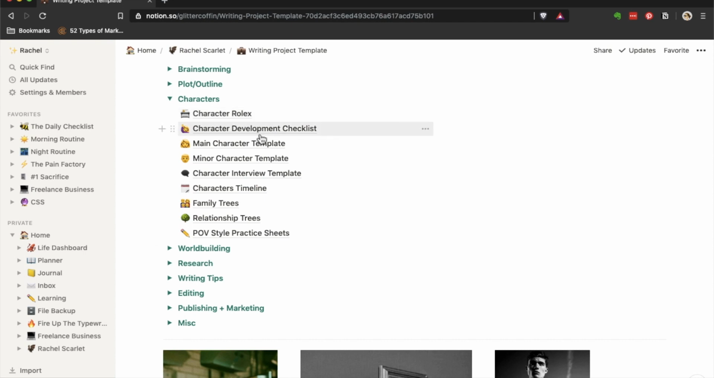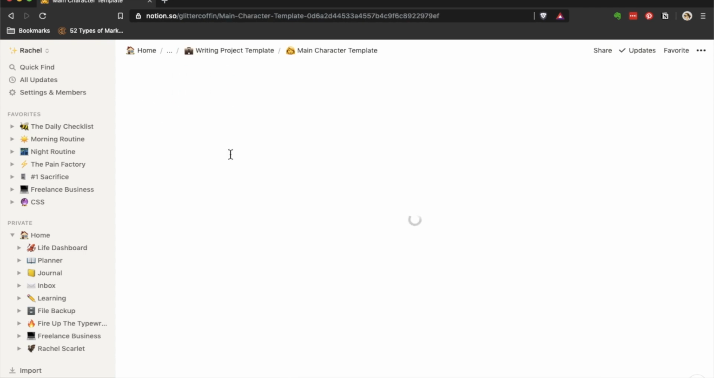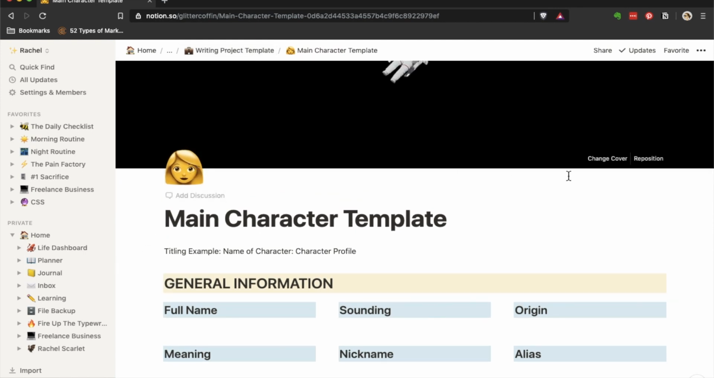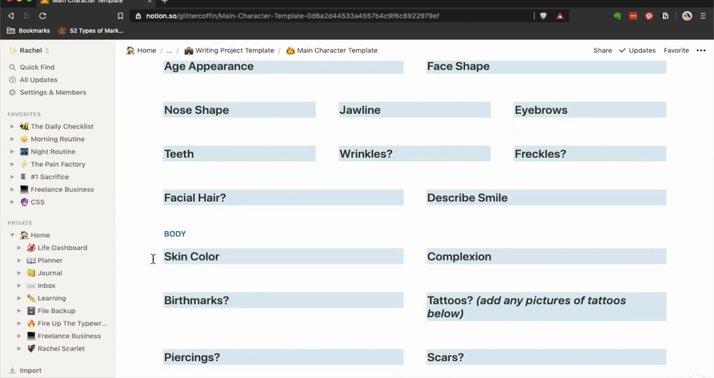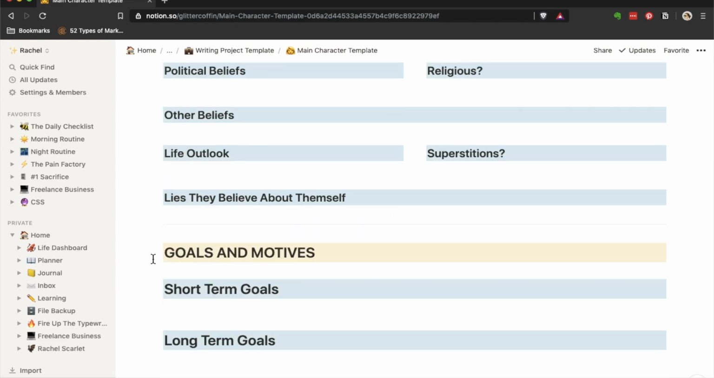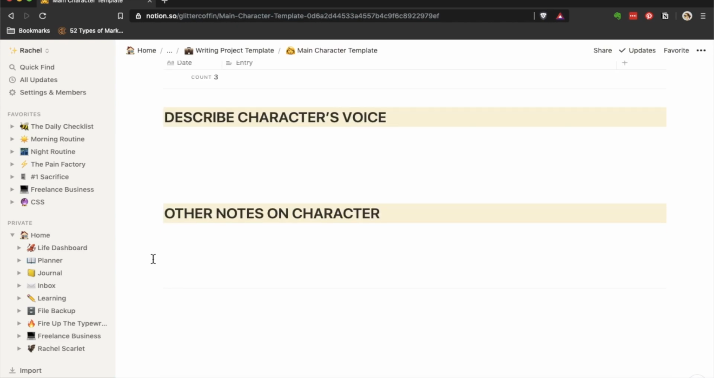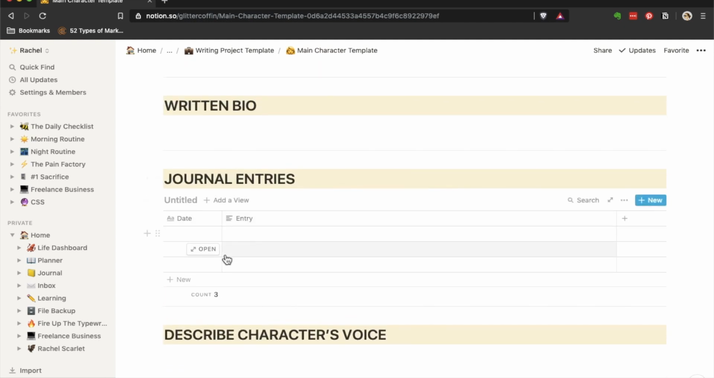Characters, so main character template, if it will load, because it's a large file. I don't think it's going to load. There it is. Okay. Oh, and just a quick note, you can change the icons and the covers. I mean, you can change it however you want, really. So it has quite a lot. You can even do journal entries and stuff.